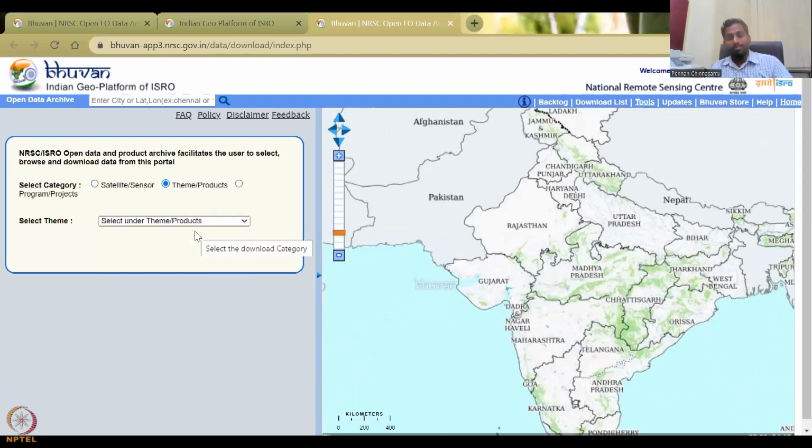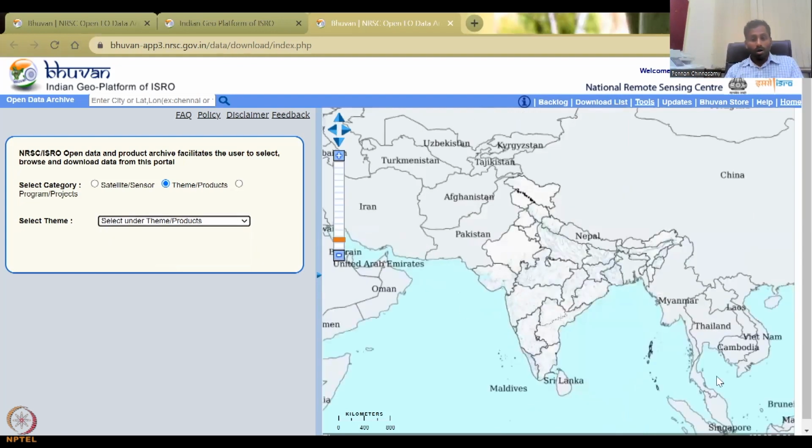So for that, we'll go to theme and products, and we will select one of these. So we have ocean and physical, we have land and vegetation, and then we have land and terrain. So land and terrain includes the water bodies inside the land. Land and vegetation is mostly on the crops and the land, whereas ocean and physical includes the ocean and physical products, so mostly in the sea and oceans. Since we are more focused on the rural entities, and the rural entities are present mostly inside the land, let us take land and terrain.